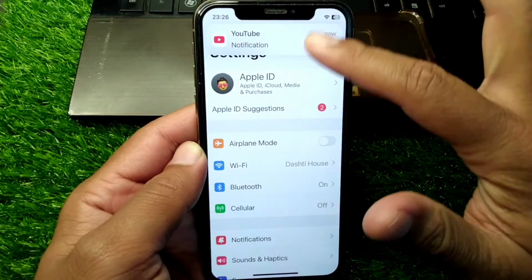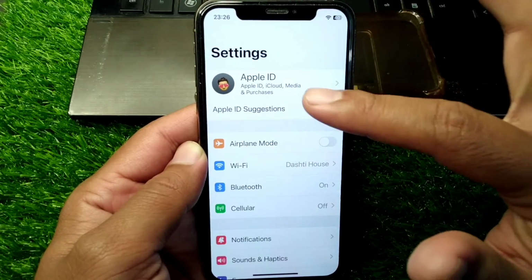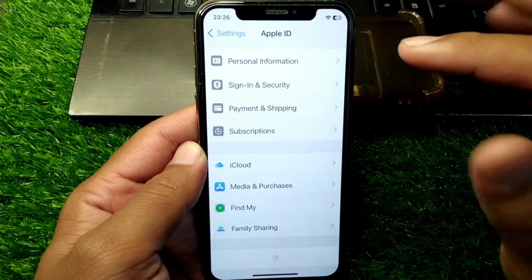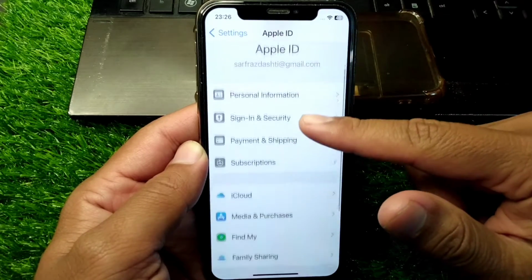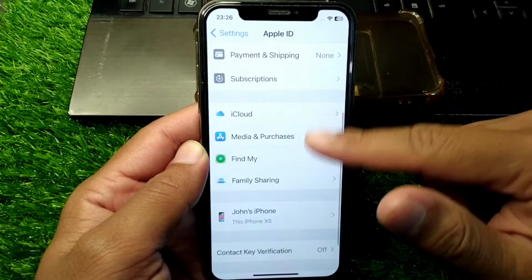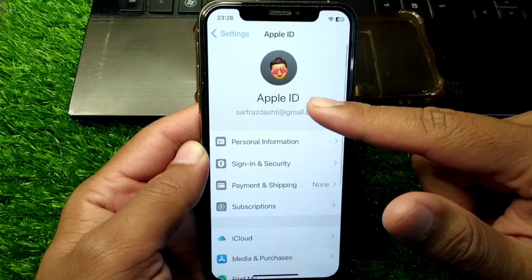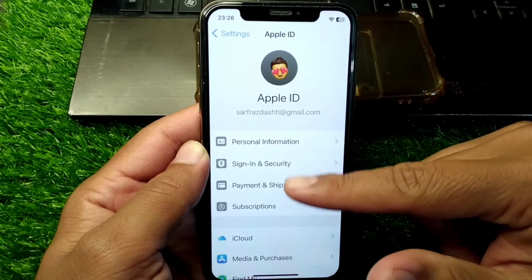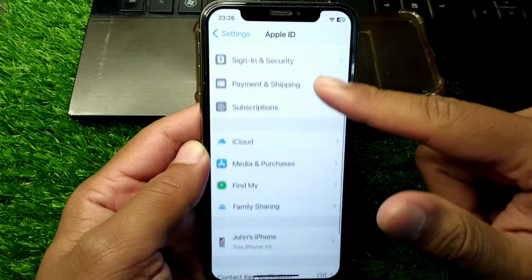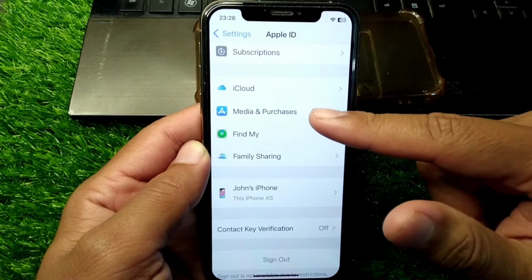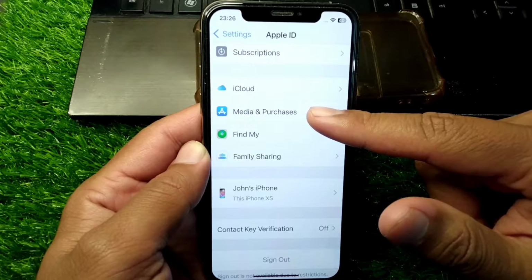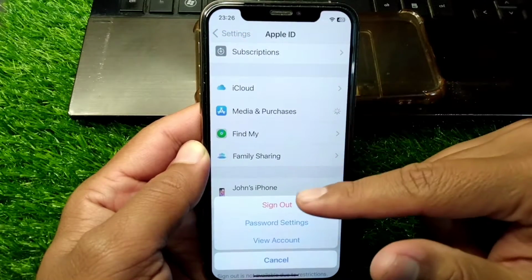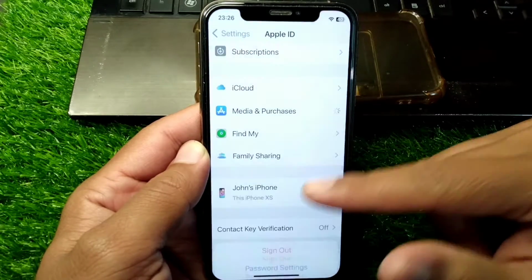You have to simply open Settings in your device and then open your profile, and from here you have to scroll down. And now here you can see I have already added my Apple ID in my iPhone. So guys, you have to simply scroll down, and from here tap on Media and Purchases. Simply tap on this and now tap on Sign Out.